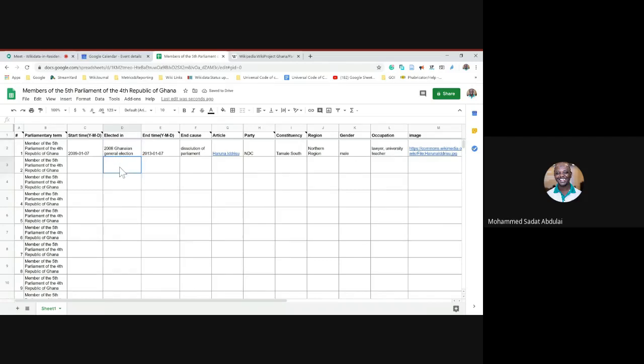So you can put something here to indicate that this person didn't come through the general elections. You can say through by-elections or something.